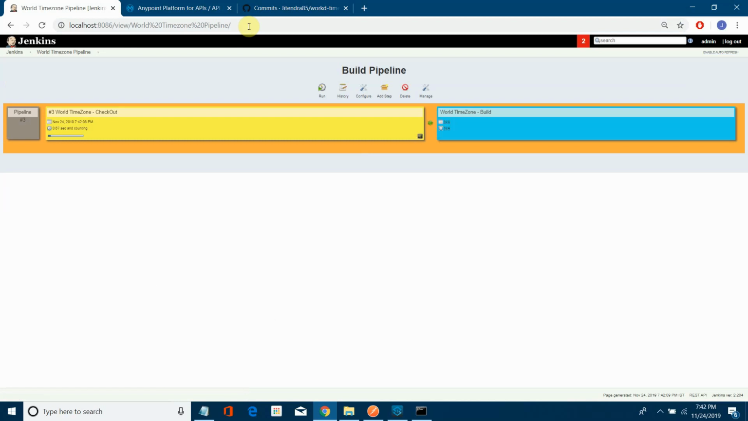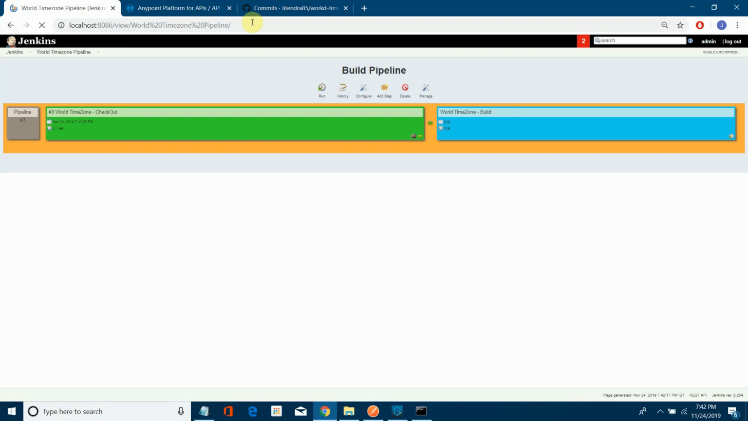Okay, the pipeline is automatically triggered. It has been successful. Now it will go to build. So let's wait till it builds Maven. So both have been successful.